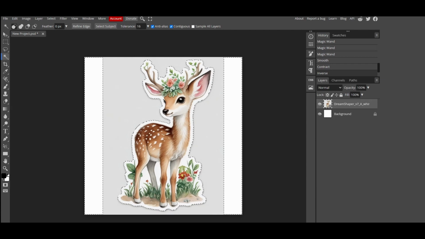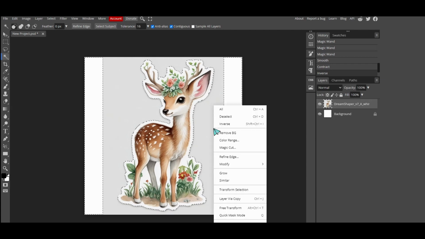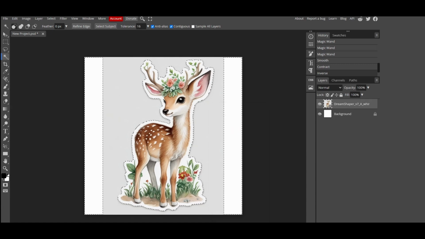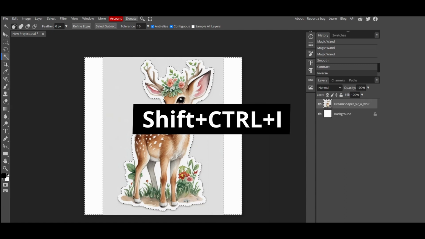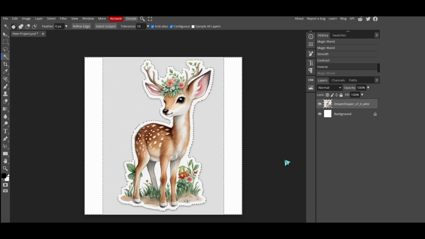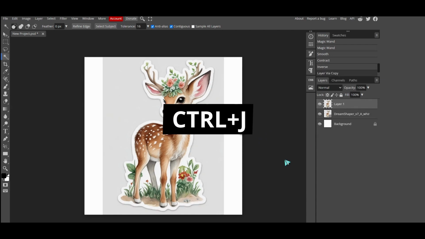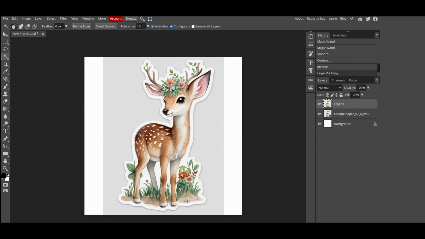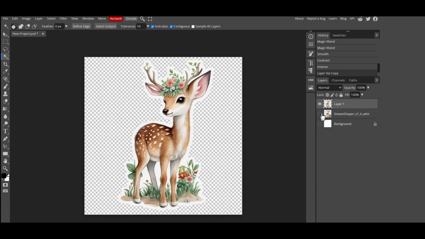Okay, moment of truth. We're going to inverse our selection and separate the sticker from its background buddies. Right-click and select Inverse, or give it a shortcut shock with Shift plus Control plus I if you're feeling adventurous. Now, for the grand finale, press Ctrl J or Command J if you're on a shiny Mac. Ta-da! Look at the Layers tab. Your sticker has its own exclusive layer now. No more rubbing elbows with those dull backgrounds.